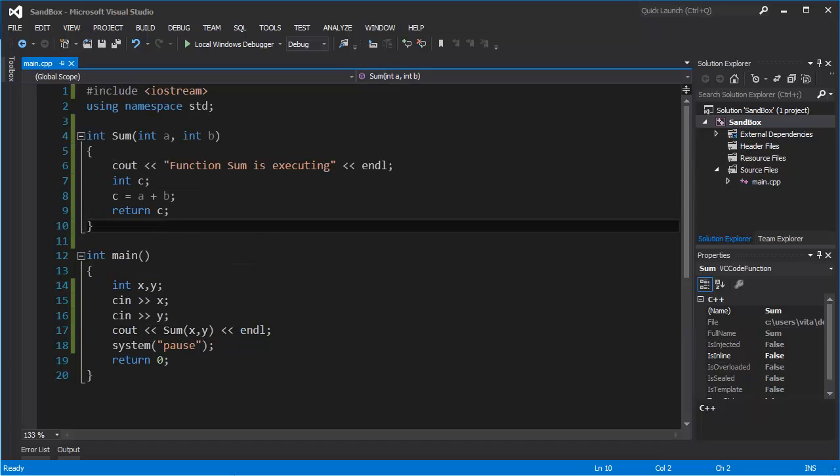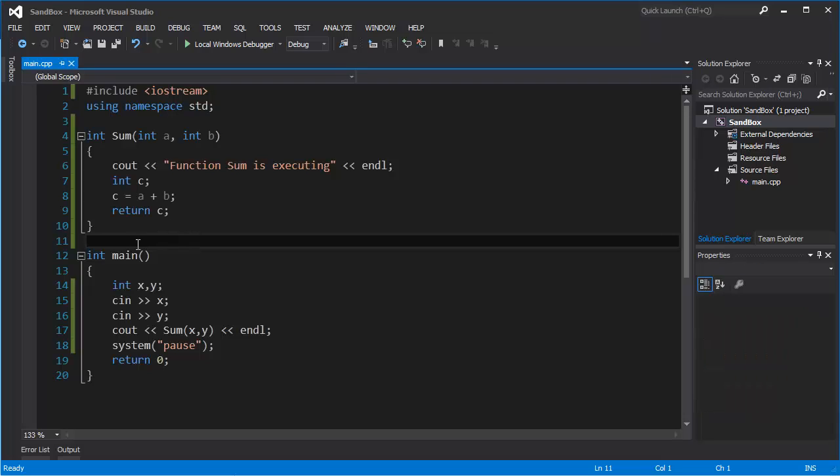Okay. But one more interesting thing, as I said, we're going to learn calling and executing other programs. I will do that at the end of this tutorial, but first we're going to go through some more examples of functions.